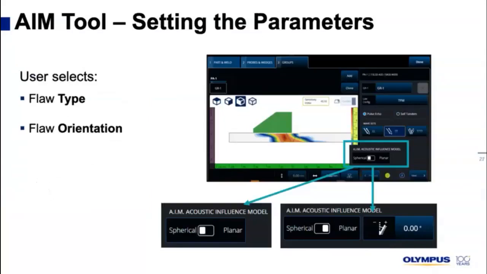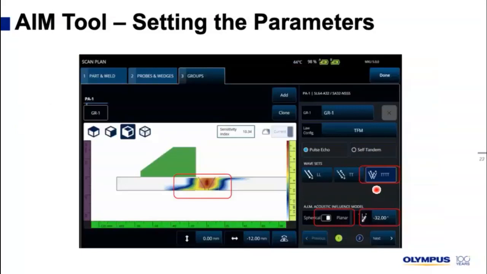So here's what the user will have to select. First, we can see that there are two different types of flaw: spherical, which would be for indications like, for example, porosity, and planar, for example, like we looked at earlier, the OD crack, ID crack, sidewall lack of fusion, and so on. If the user selects planar, then they'll have a box to enter the orientation or the angle of the flaw. Negative, as we show here, would be tilted towards the probe, while positive on the other side would be tilted away from the probe. So in the example that we had earlier, here for a 40, I entered negative 32 because the sidewall lack of fusion was tilted towards the probe. It was on the same side as my probe.